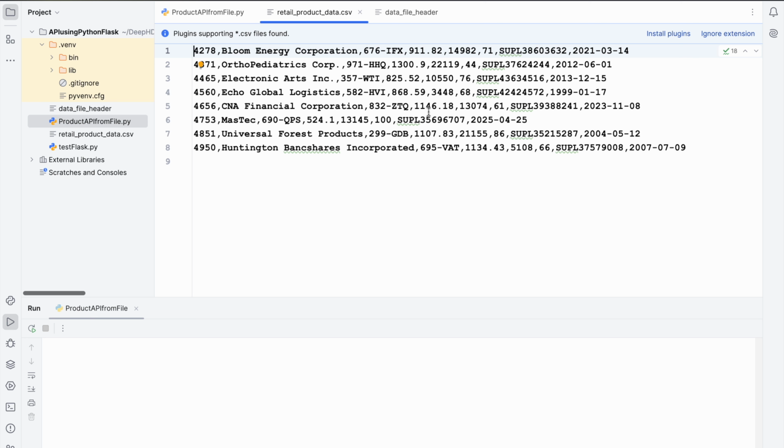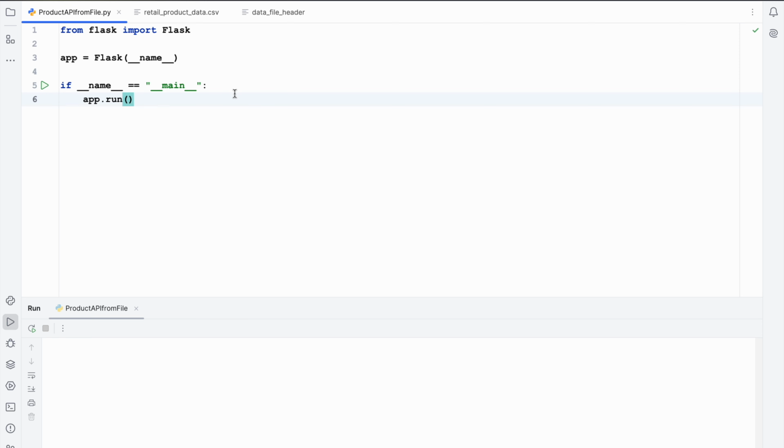So I'll use this CSV file and I'll send the information which is there in the CSV file using the API. So that is the first exercise. Let's go ahead and do that first, and then we'll see whether we can send request using product ID or not. All right, this is the boilerplate code.